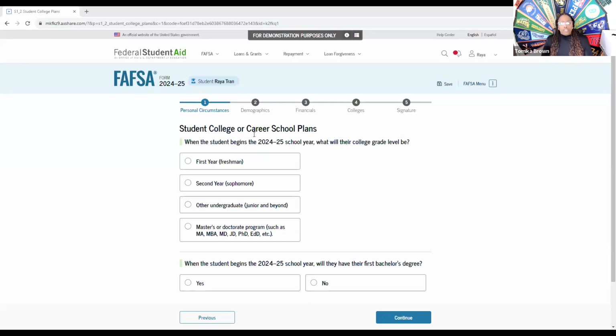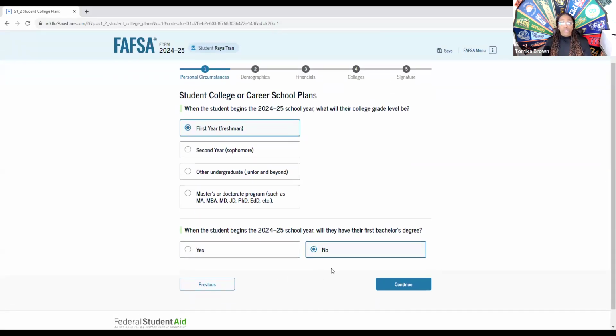All right, next they ask about the student's college or career plans. When the student begins 2024 school year, what would their college grade level be? Student will choose first year, freshman. Even if they are currently doing dual enrollment coursework, they will still choose first year freshman in this section. Next, when the student begins the 2024-25 school year, will they have their first bachelor's degree? This answer used to be populated automatically, but now we have to actually choose no, that the student will not have their first bachelor's degree by the beginning of the next school year.